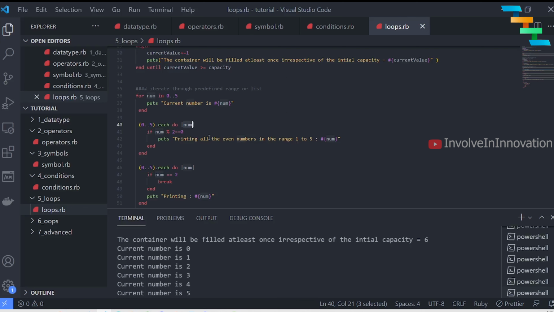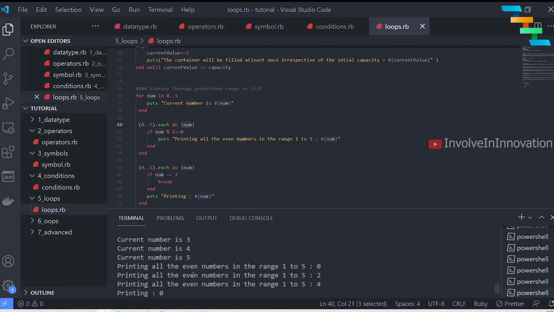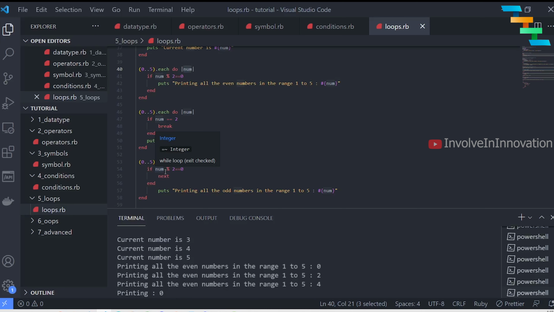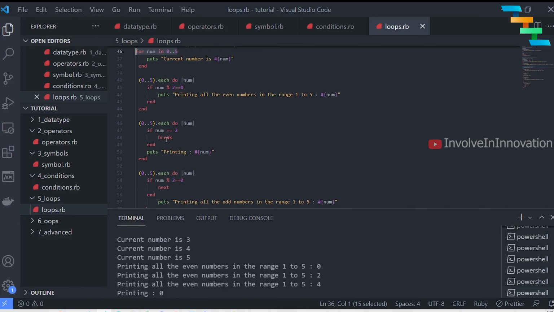Every even number will get printed. 0 modulus 2 will give us the value 0, so we are printing 0 and 2 and 4. Now we will see what is break. A break will break the immediate loop. First we will see what happens inside a single loop, how the break works.